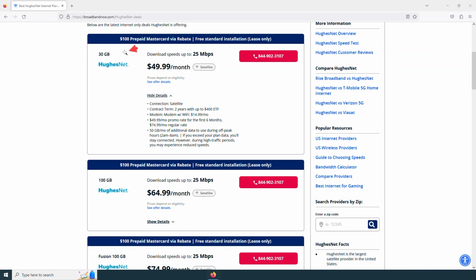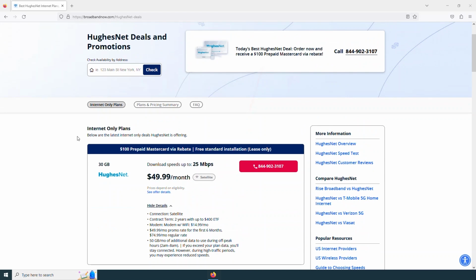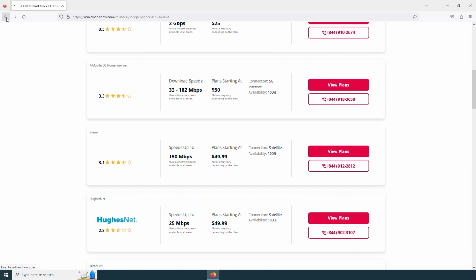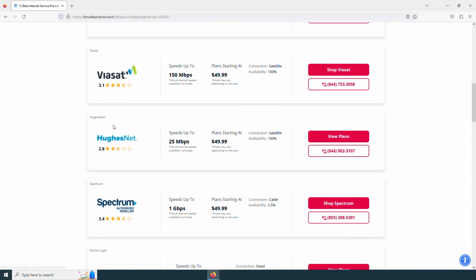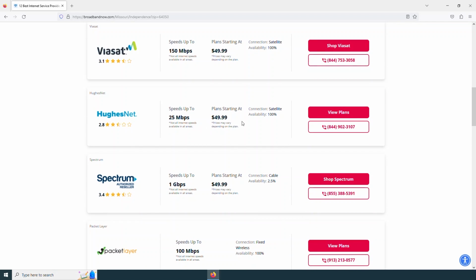So that's just another thing to consider if we were wanting to look at the 30 gigabyte data limit with 25 megabit speeds on HughesNet. And they have a phone number here that we can call if we're interested in this service. Let's go ahead and go back. We have seen most of the types of internet service we talked about.